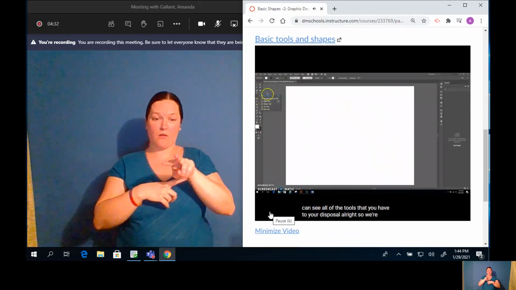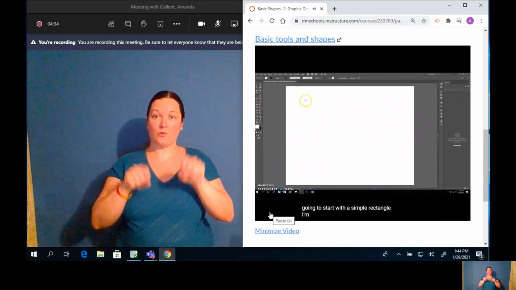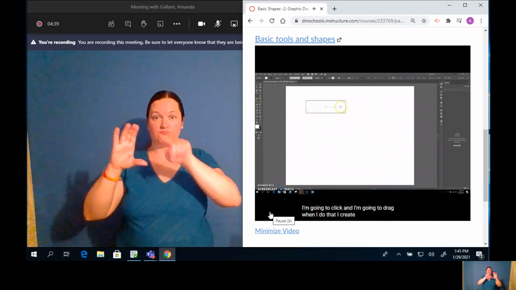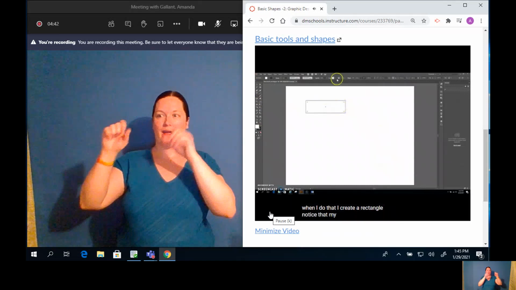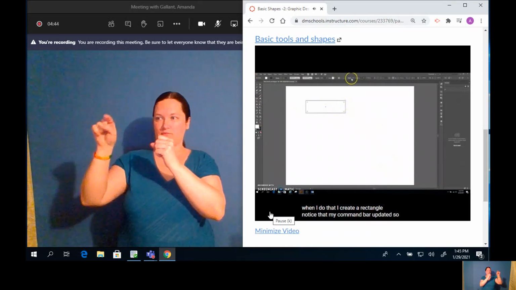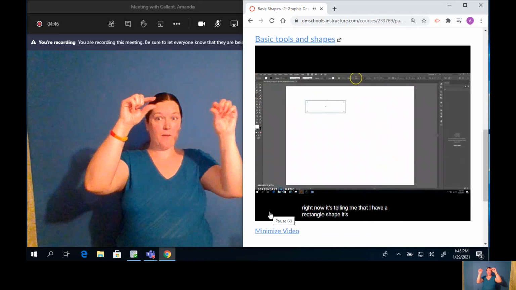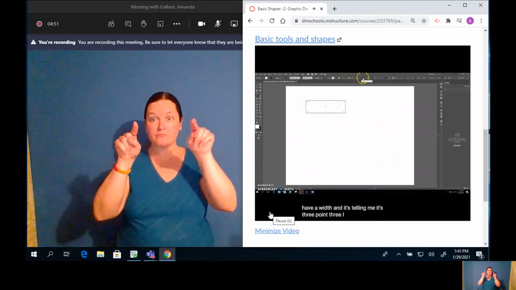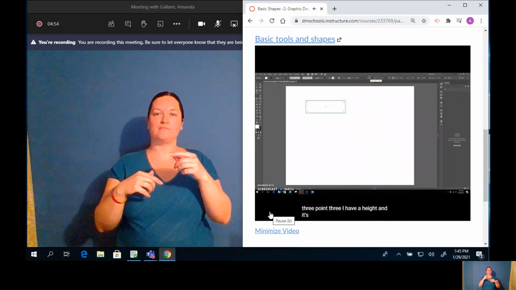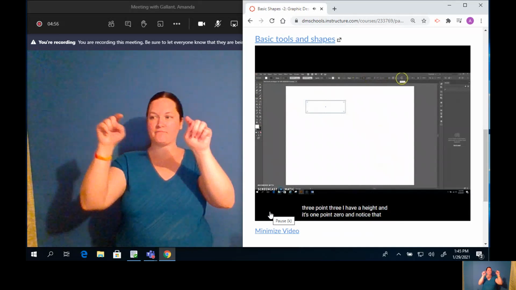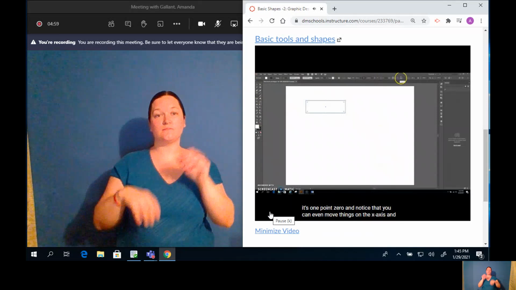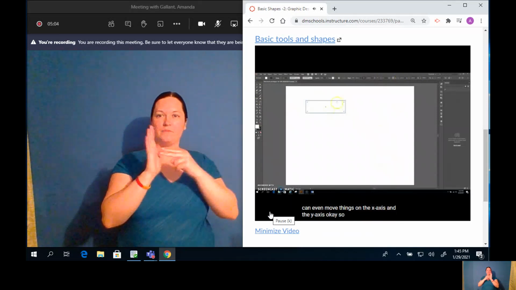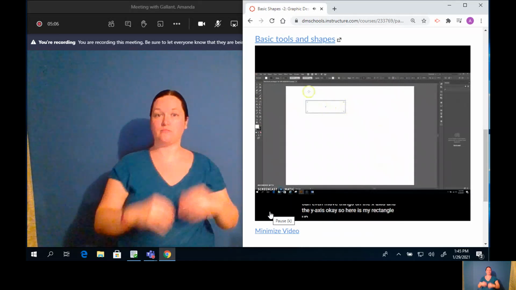All right, so we're just going to start with a simple rectangle. I'm going to click and I'm going to drag. When I do that, I create a rectangle. Notice that my command bar updated. So right now it's telling me that I have a rectangle shape. It's telling me that I have a width, and it's 3.3. I have a height, and it's 1.0. And notice that you can even move things on the x-axis and the y-axis. Okay? So here is my rectangle.